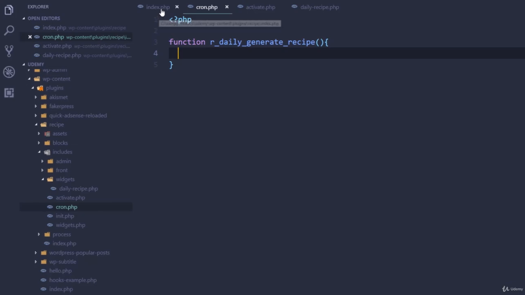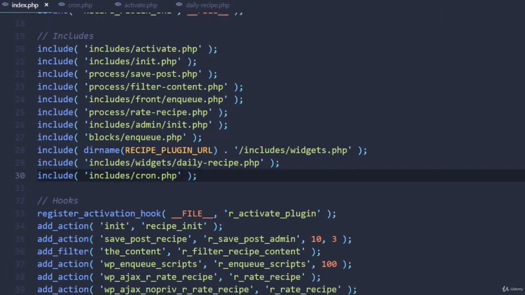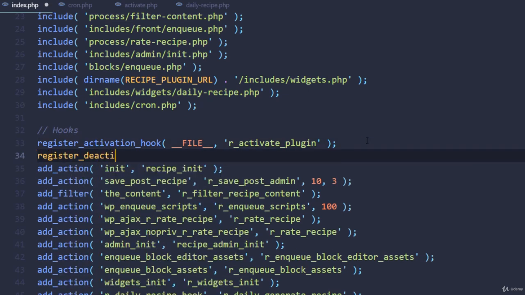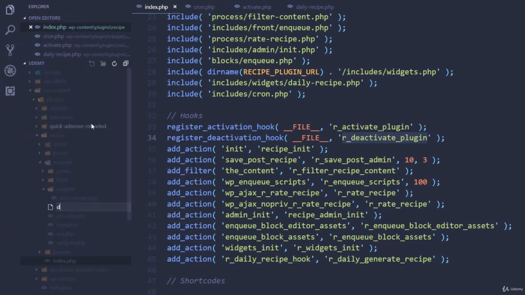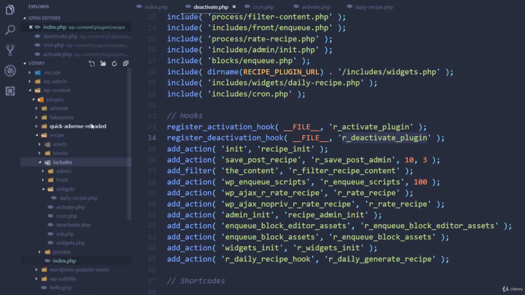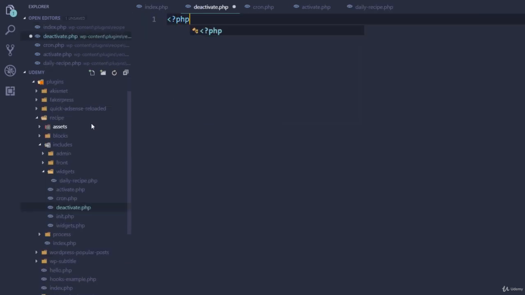There's a special hook called register_deactivation_hook. It works just like its opposite, the activation hook. We have to pass in the main plugin file followed by the name of the function to call upon deactivation. The function will be called our_deactivate_plugin. Let's create a file called deactivate.php inside the includes folder. This will contain the deactivation plugin. Include this file from the main plugin file.